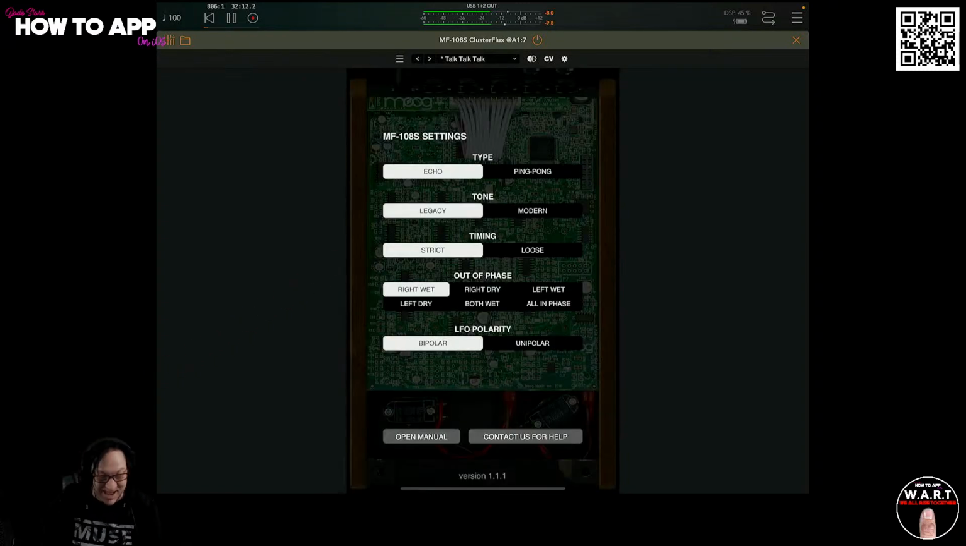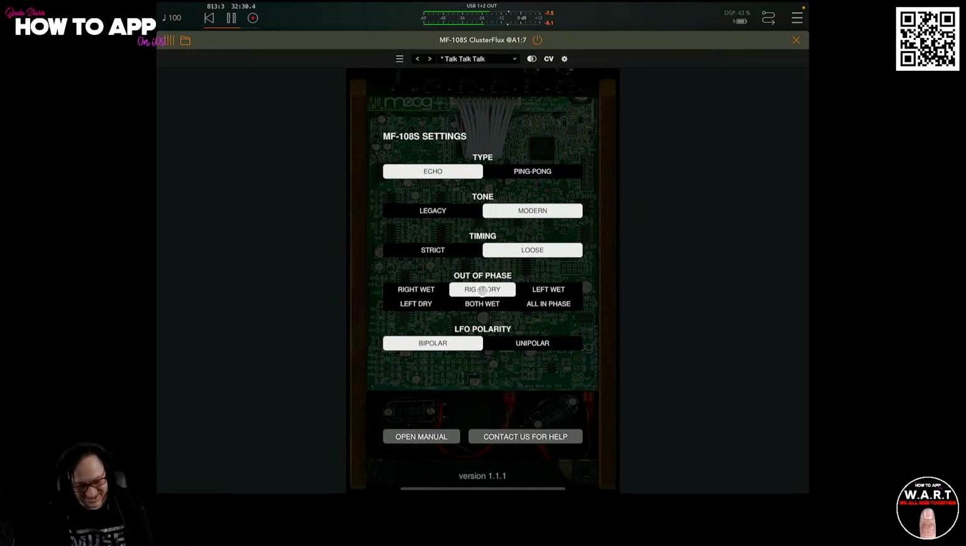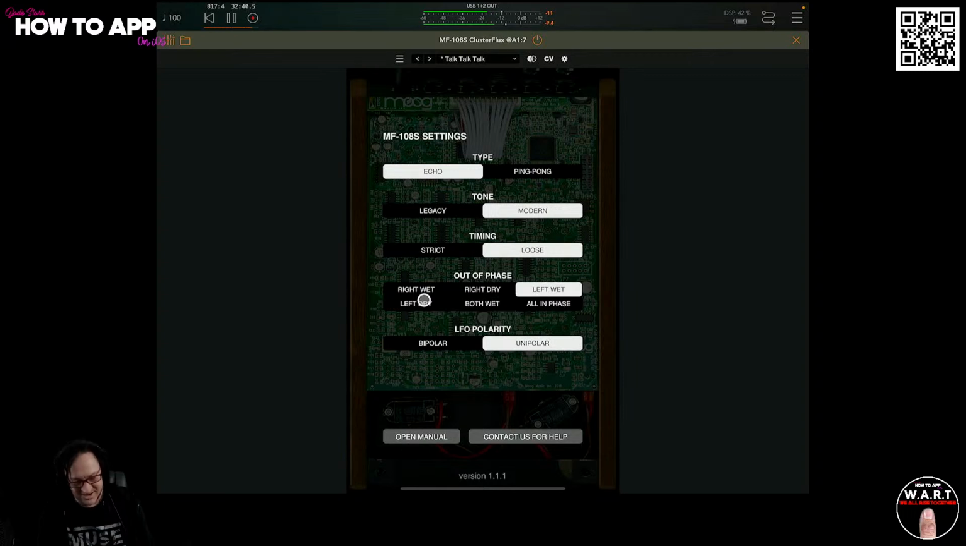Let's take a look at the back here. So we've got an echo and a ping pong for our delay. We've got legacy, tone, and modern. So the legacy is always going to be darker. Loose timing. We can go so out of phase here. We can go wet, dry, all in phase. Whoa. Left wet.